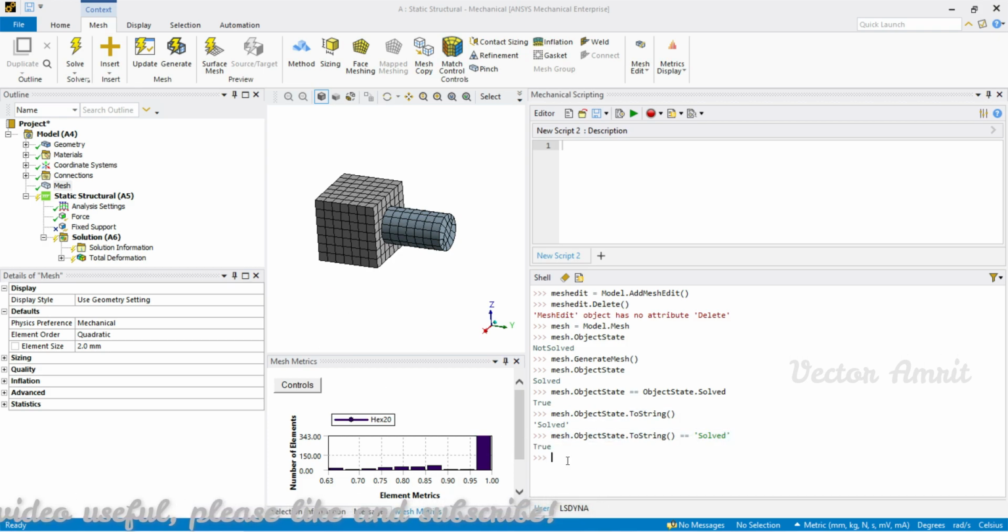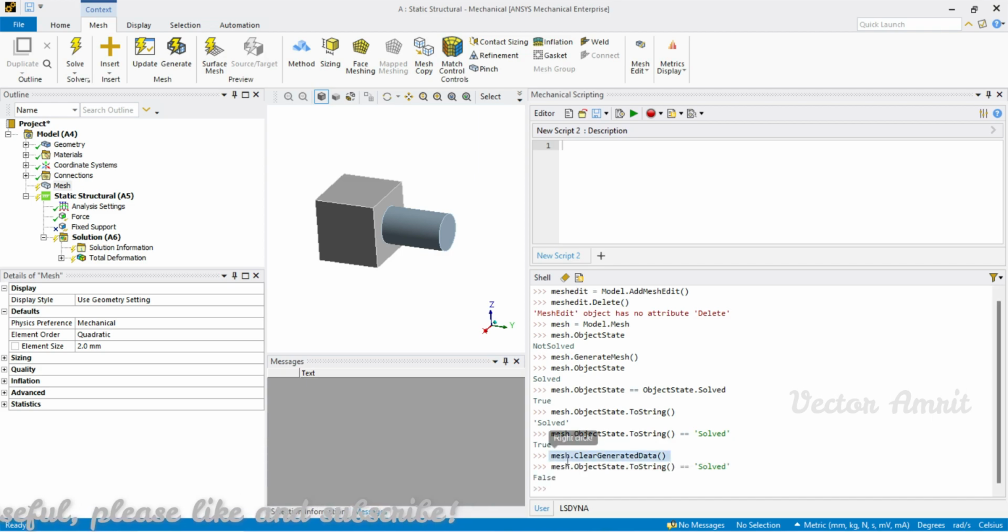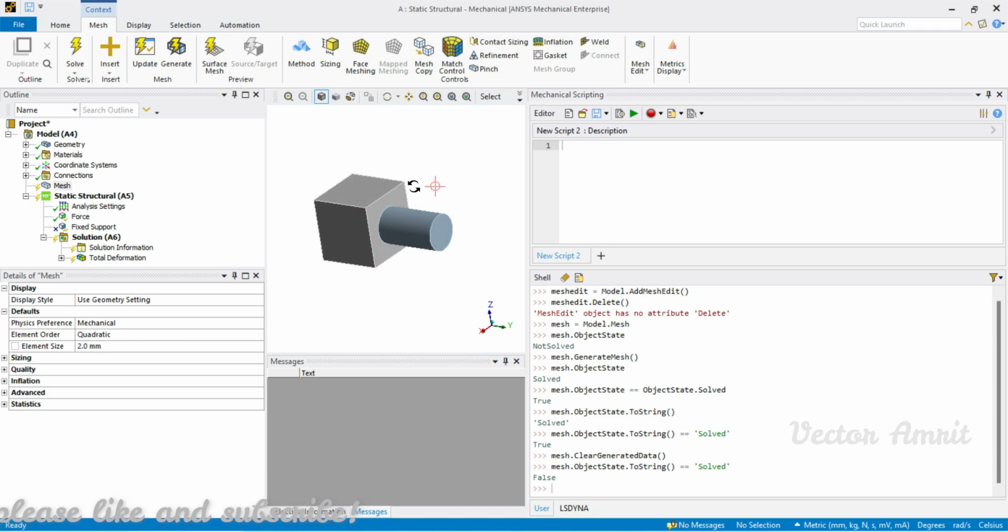For example, if you clear generated mesh data, like mesh dot clear generated data, and you will see it is cleared, and if you rerun whether it is solved or not, you will see it is false. So if you're doing some if clause, then you can check the state of this meshing. And even let's say you have given the body for meshing, and it's taking longer time, maybe some few hours, then what you can do is you can check the status. If it is failed, then you can send an email to your personal mail telling that okay, mesh has failed. So sending emails is a separate video from Ansys. I will just upload it very soon.